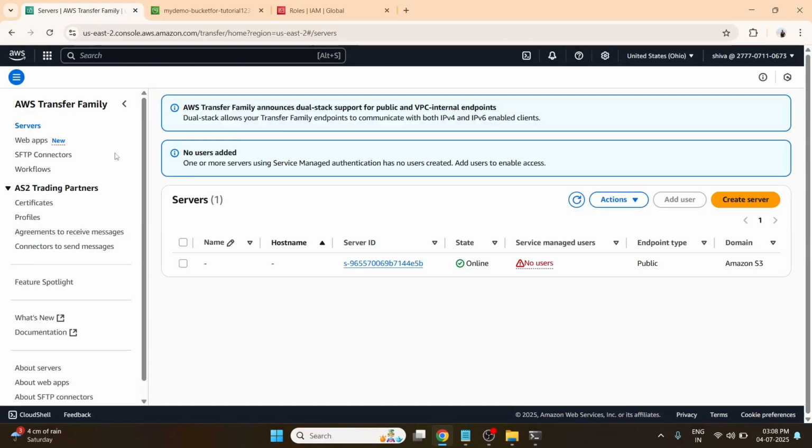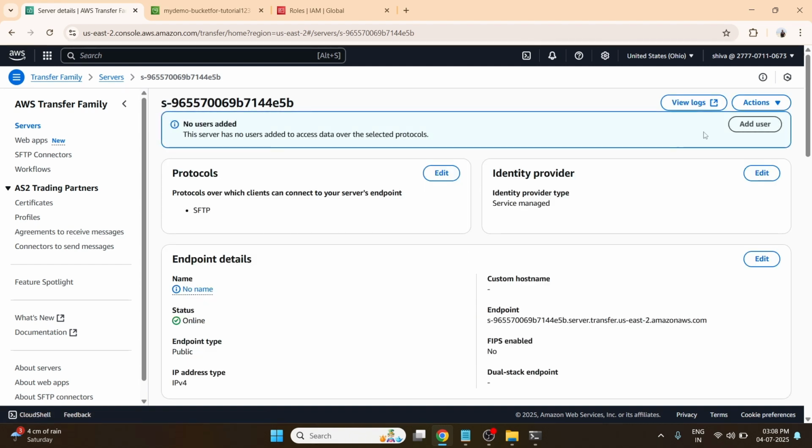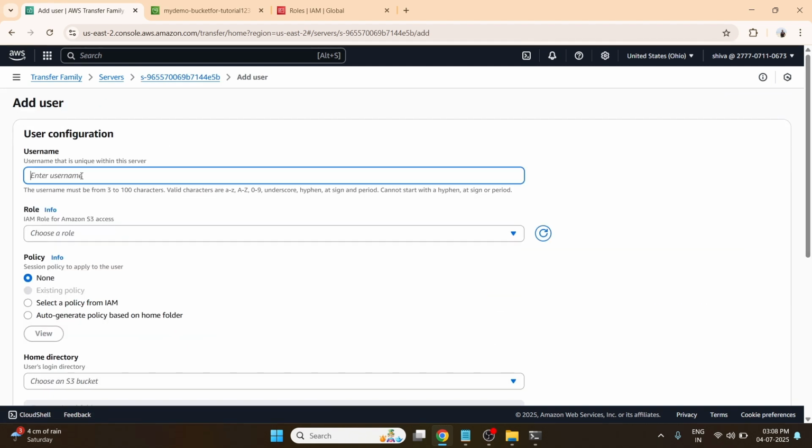The server has been created under AWS Transfer Family, and our next step is to create a user under the server. We can see there is no user, showing as a warning. So let's click on the server and we have the add user option. We can provide any username. For now I will just give it as demo user.